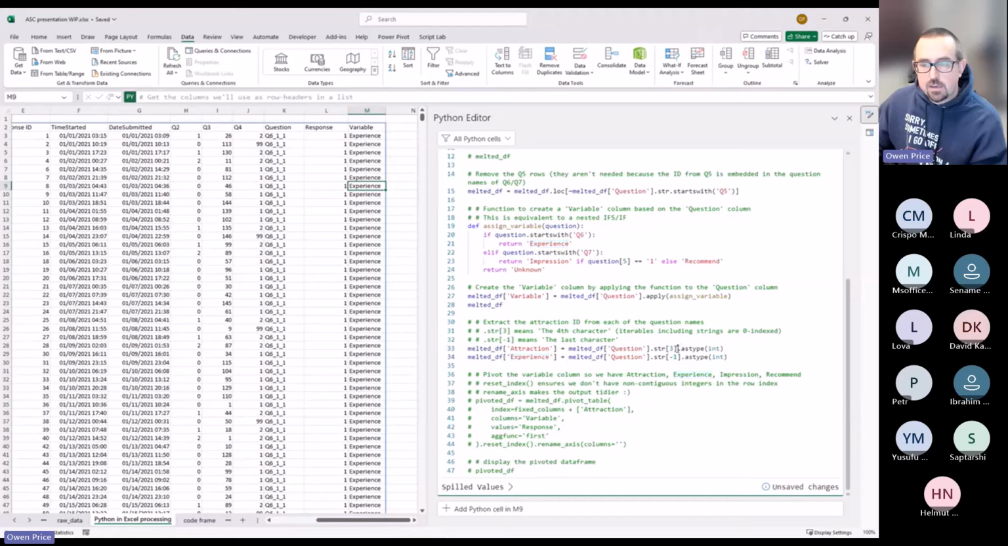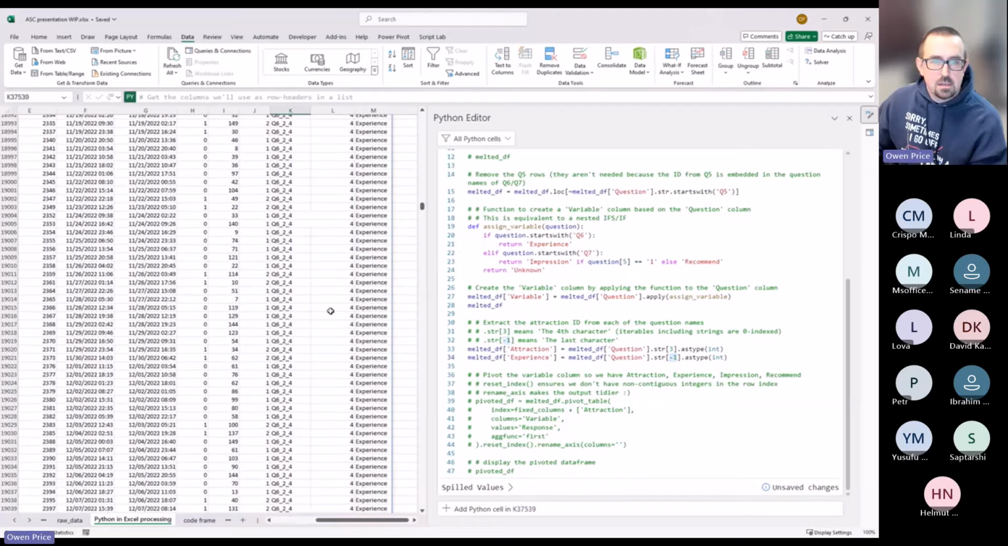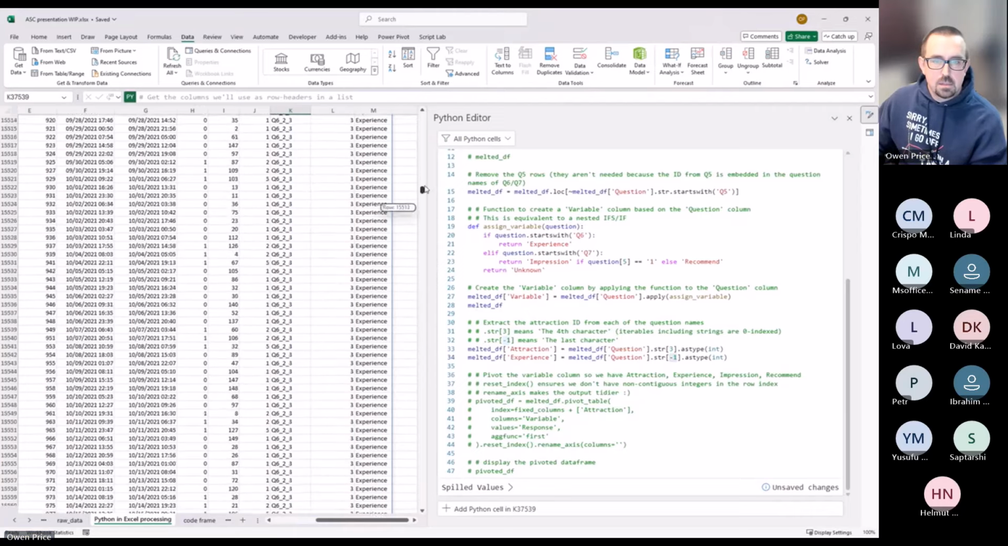And it's saying, okay, we'll extract the fourth character from the question column. The fourth character is this 1 in the middle here, for question 6. And for question 7, it's the first one here. That will be the value of the attraction variable. The experience variable is the last character in the question. So the last character for this one is experience 4. This one is experience 1, and so on and so forth.